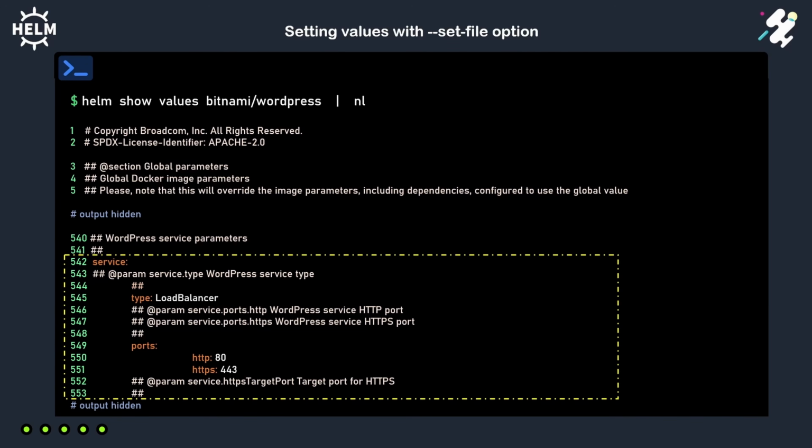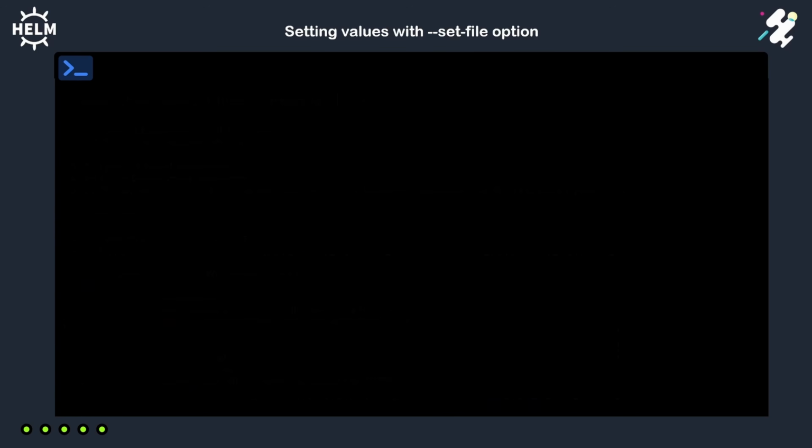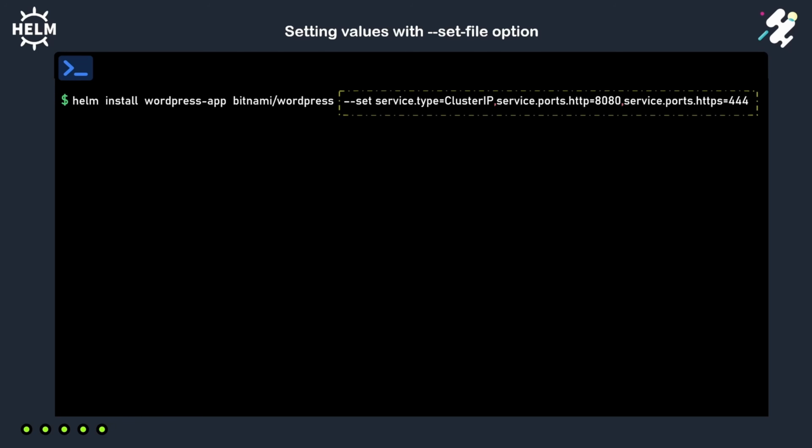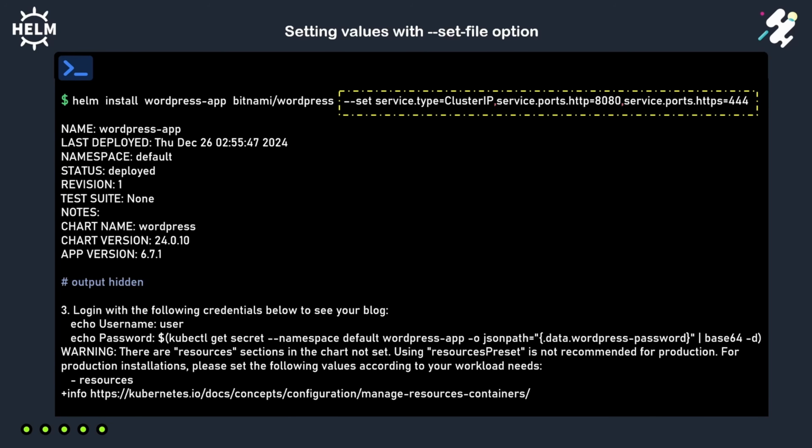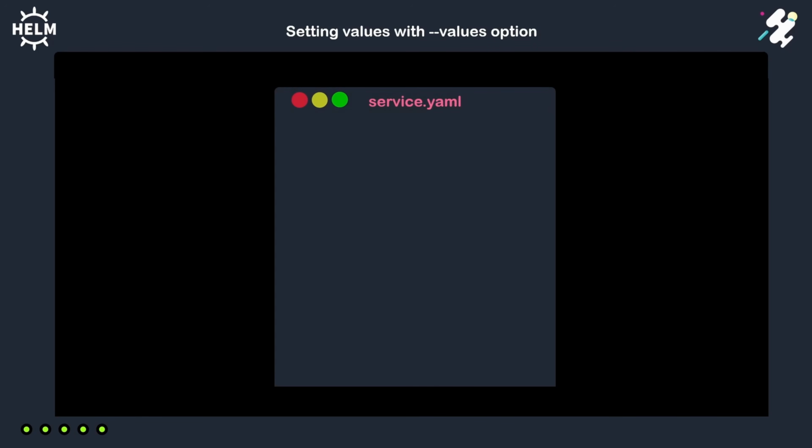The type and the ports of this service are configurable, and we can set them using one of the options that we have seen previously, for example using the --set option. But when we have multiple chart parameters to override, it is better to set all of them in a YAML file, and then we pass the YAML file to the Helm install command using the --values option. So to override the service configuration, we can set the type and the ports of the service in a YAML file.